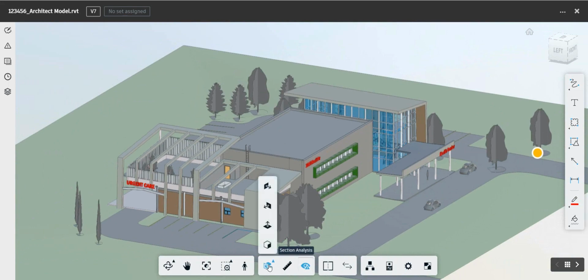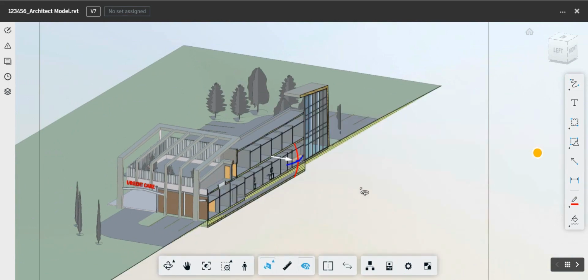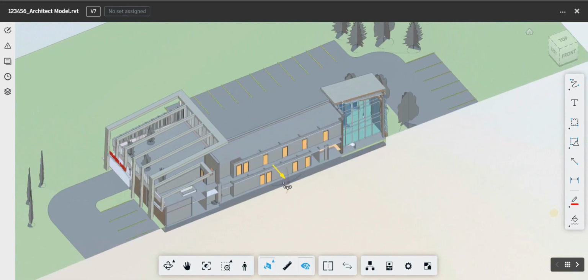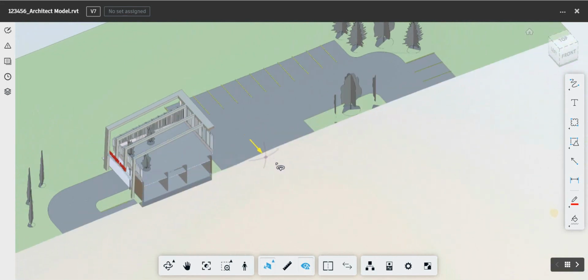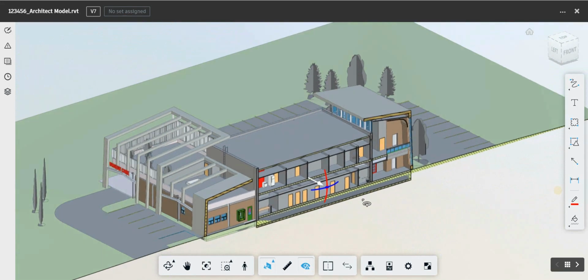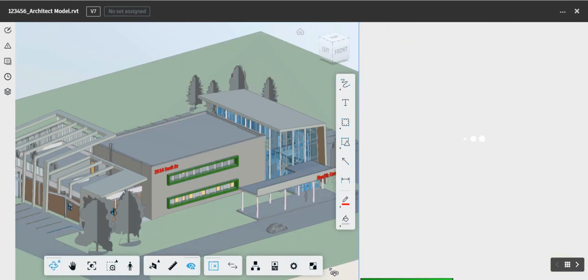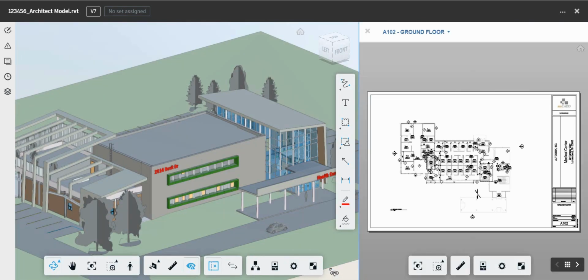We can also take sections through the model. We can change the direction and orientation of the section to help give us greater views and insights into how the building may be developed. And this really does help us to understand where there may be any design intricacies that we may need to account for. We can also use the split view mode, and this means that we can view a 3D model and a plan side by side, again helping to provide clarity around the design.